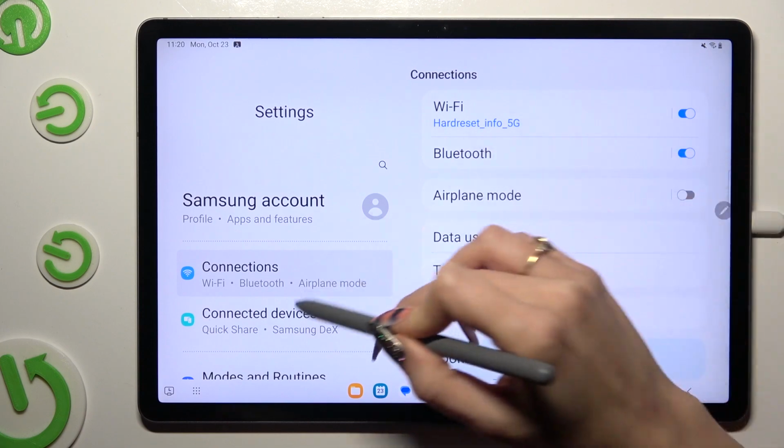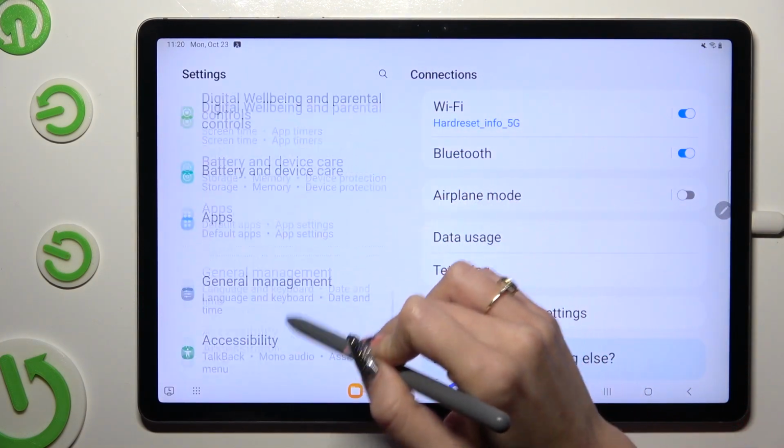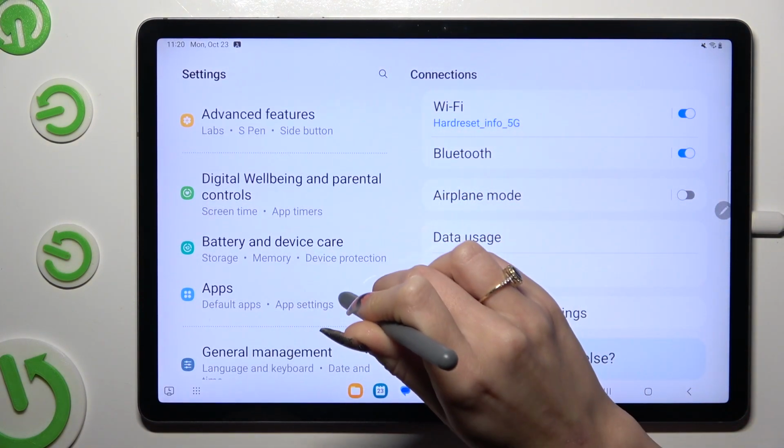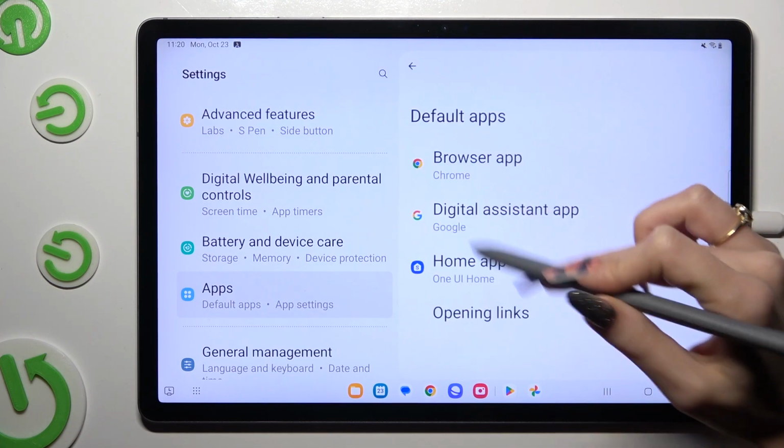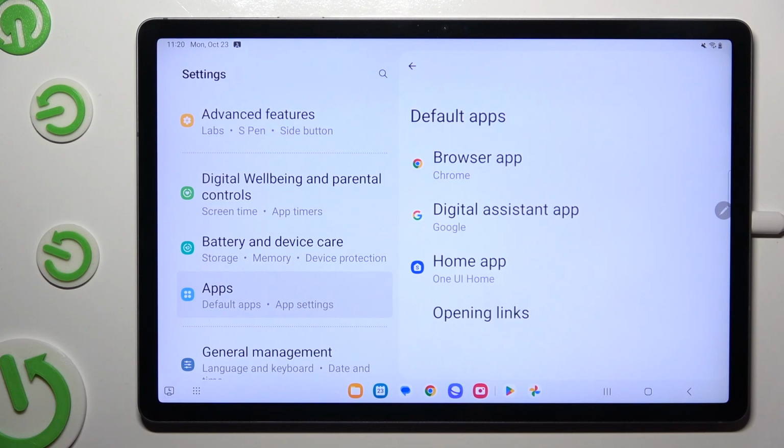In Settings, scroll down to access Apps section. Click on Choose Default Apps at the top and tap on one of those sections, in my case, Browser app.